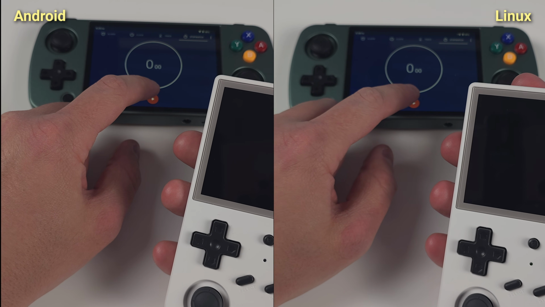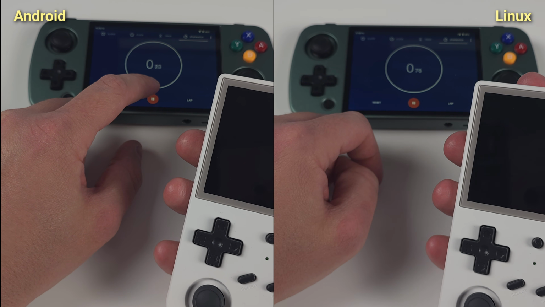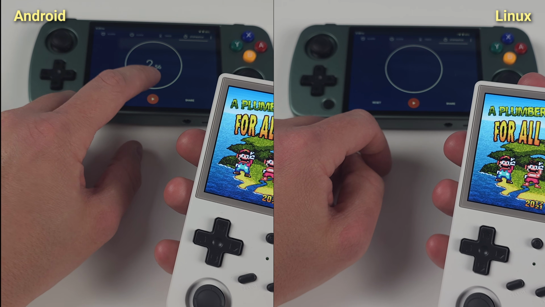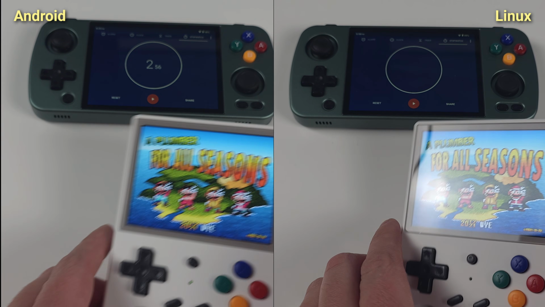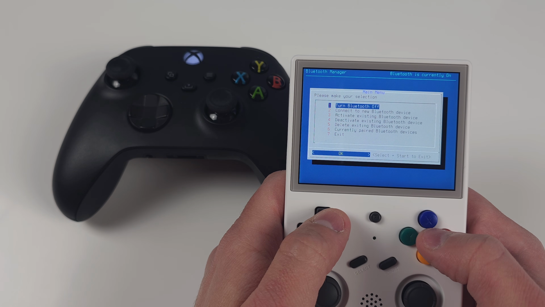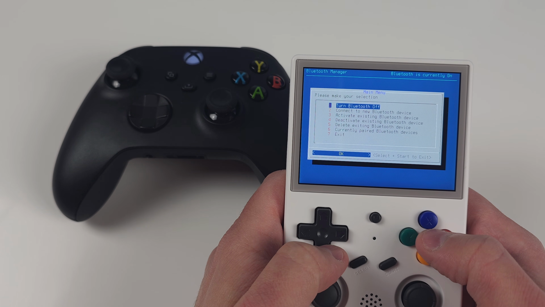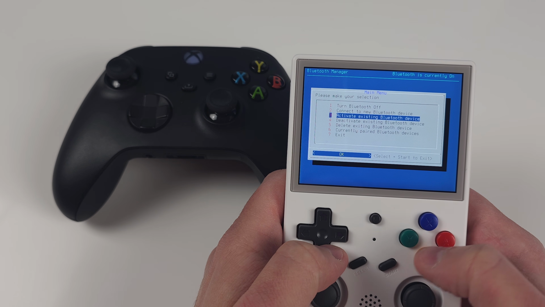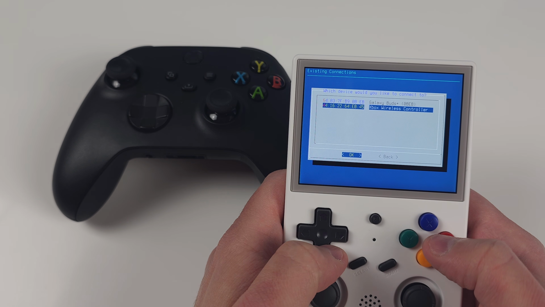From sleep back to game, Linux was 1.48 seconds and Android was 2.56 seconds. Is this a tie? I have no idea. Do you want your games to start faster or do you want the device to start faster? Personally, games, as they rarely ever shut down, but let's just say tie.